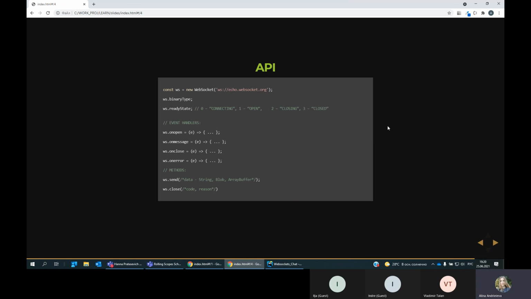Once the socket is created, we should listen to events on it. There are totally 4 events: open, message, error, and close. And we can handle them and do some actions. There are only 2 methods for WebSockets: send and close. As we can see, the send method can send either text or binary data.